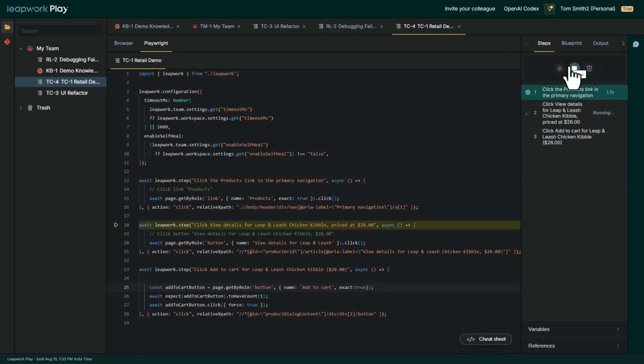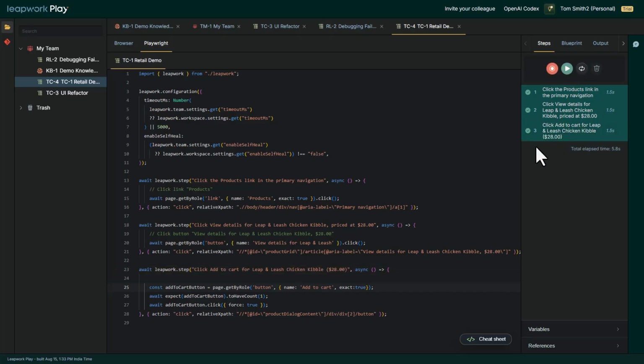If you're still trying to figure out how to debug these flaky failures in your CI or CD setup, give Leapwork Play a try and make pipeline debugging effortless.